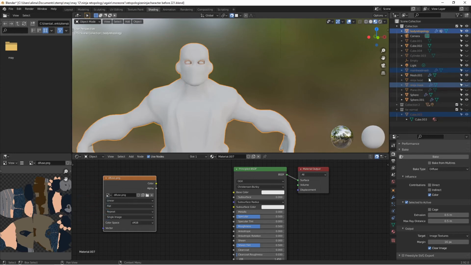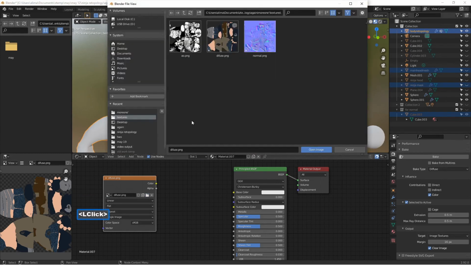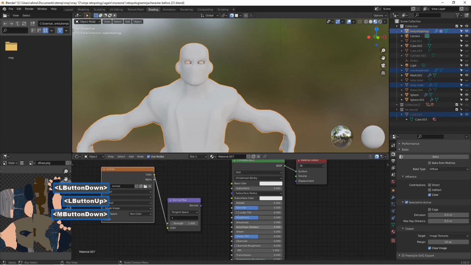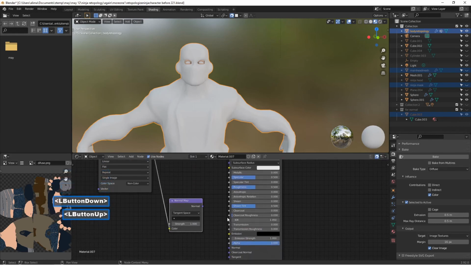So what we want to do is we're going to change this, we click the folder there, to normal. Where this color space is at, we want to change this to non-color. You're going to go to add vector. There's going to be normal map. You want the normal map. You're going to go from color to color. And then on the principled shader, you're going to go from normal to normal.